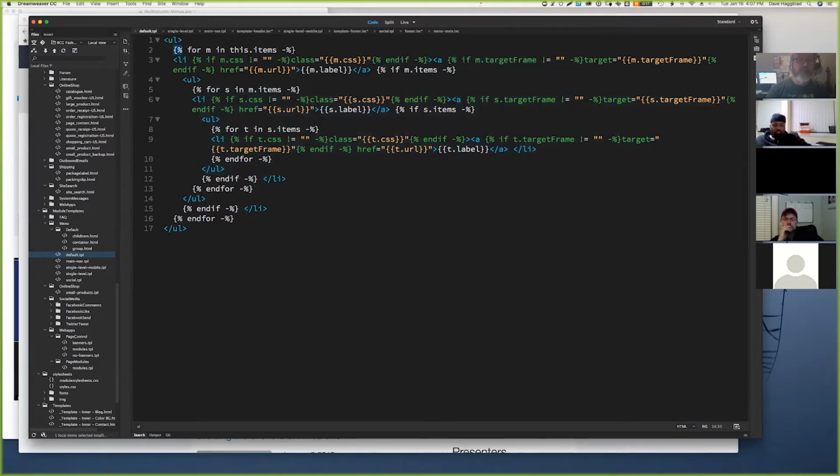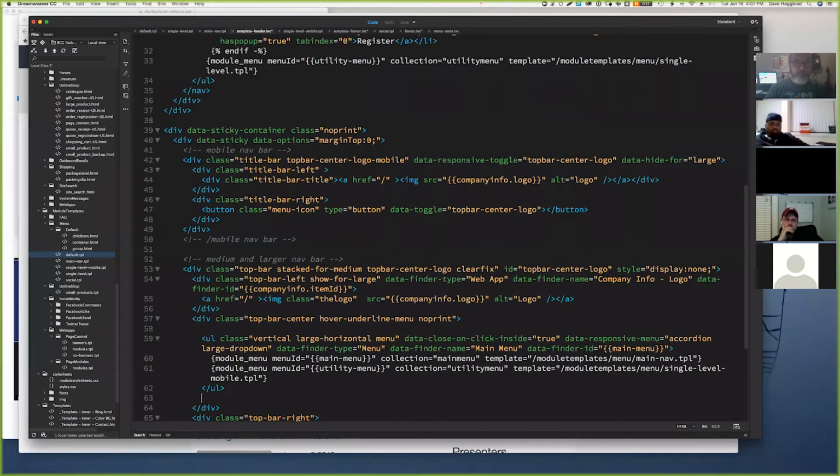And we're set up for 3 levels. We call it M, and then S, and then T, so you can get 3 layers deep. If you need more, you can do more. I've certainly done that, but you shouldn't necessarily need to. And then that gets called.